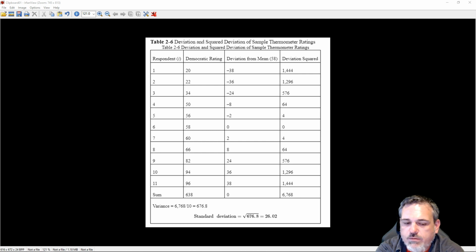After you square these deviations, you divide the sum of the squares by n minus 1 to find the variance. So the variance is equal to the sum of the squares divided by n minus 1, n being the number of cases. So we have 11, minus 1 is 10. That'll give us the variance. We take the square root of the variance to come up with the standard deviation, which in this case is 26.2.